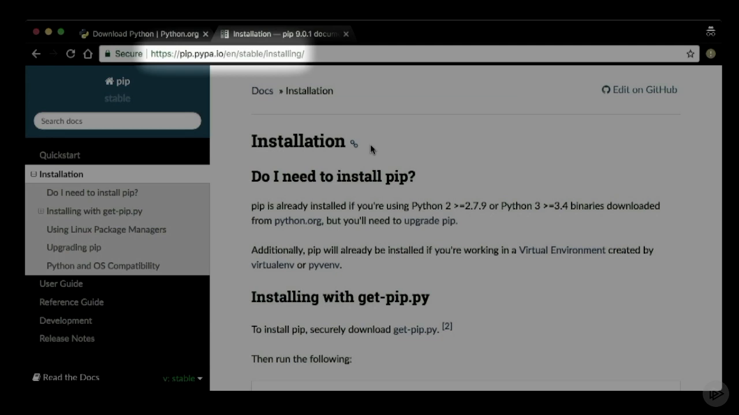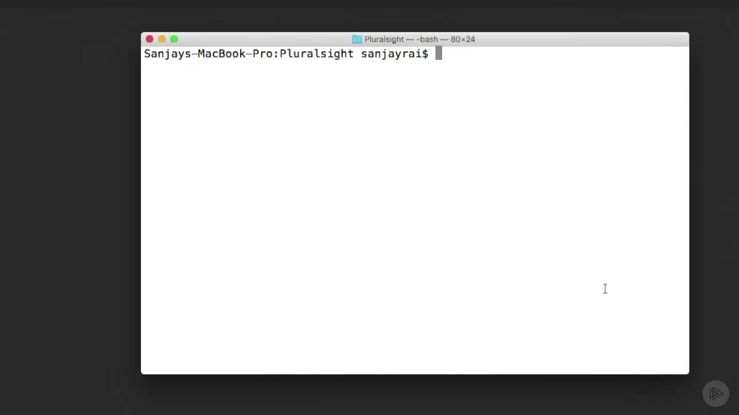To get pip, you're going to want to go to this website right here and follow your operating system specific instructions. Now that you have the latest version of Python and you have pip, the next thing you need to do is create a directory for where you want your application project to be. For me, my project directory is on my desktop in a folder called Pluralsight.